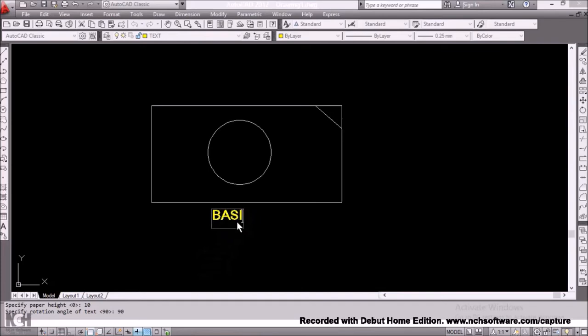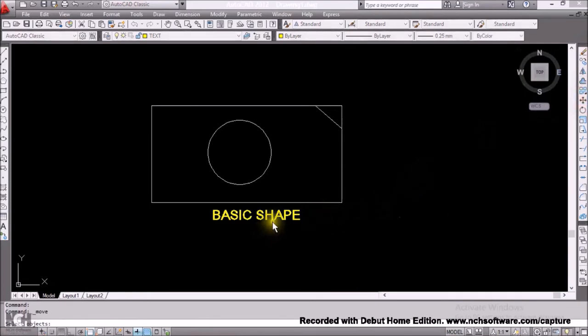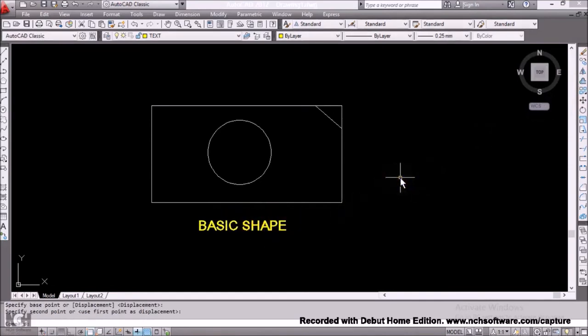I want to write basic shape on my computer keyboard, and when I'm done writing, I can click outside, and you press the escape key to complete the task. So you can move the text you've added to your desired position. That is how to add or use the text command in AutoCAD. And the next step is how to dimension in AutoCAD.